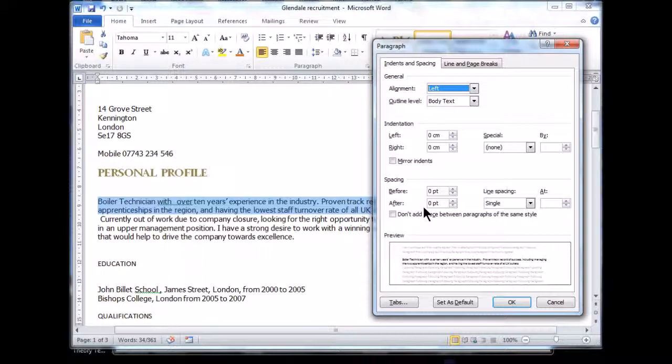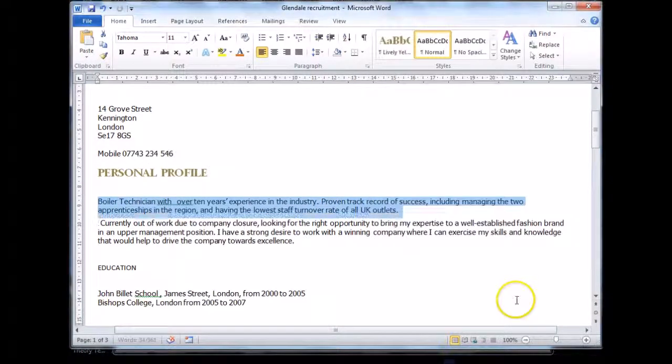Let's change the space after to 6 points. So I'm just going to use these arrows up here next to this point here. Just click up 6 points. Okay? Note you can also just type 6 in the box and that will do the job as well. You can also even see in this preview window down here how things are going. So click on OK when you've done that.